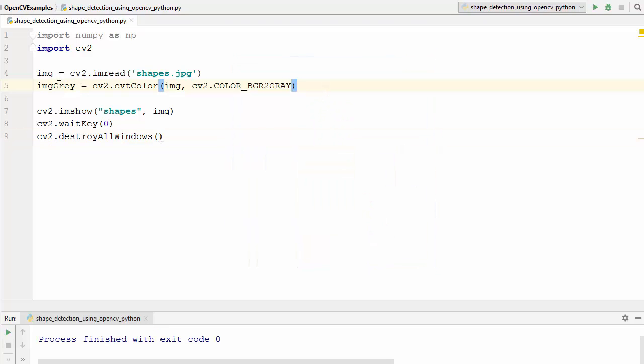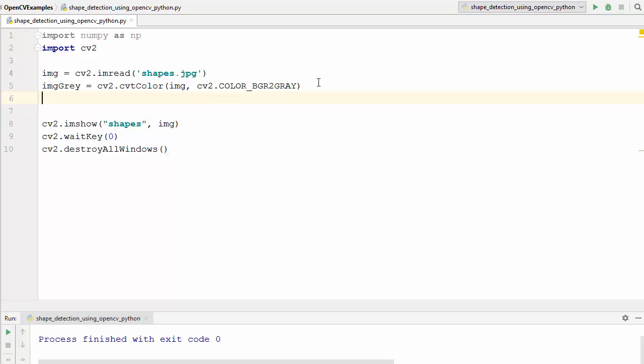As you can see, the first step is to read an image, and then in the second line I'm just converting this image into a grayscale mode image. So using this code I'm converting this image into grayscale, and in the next step we are going to find out the threshold.